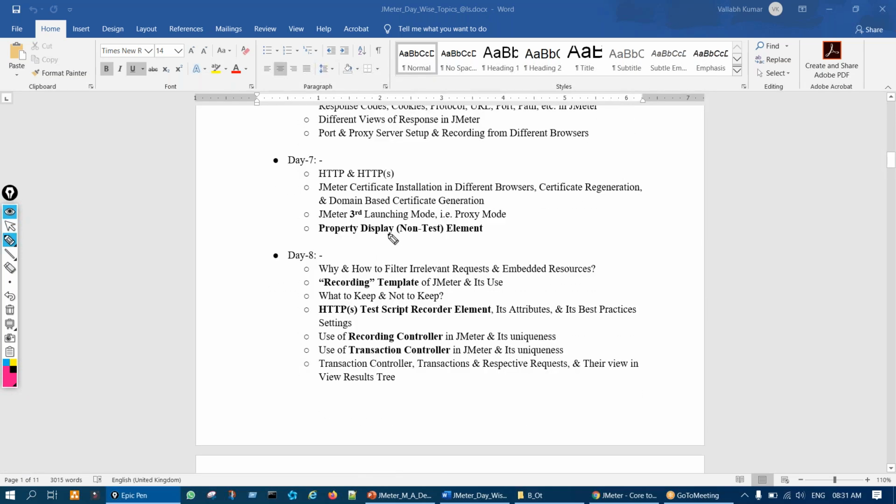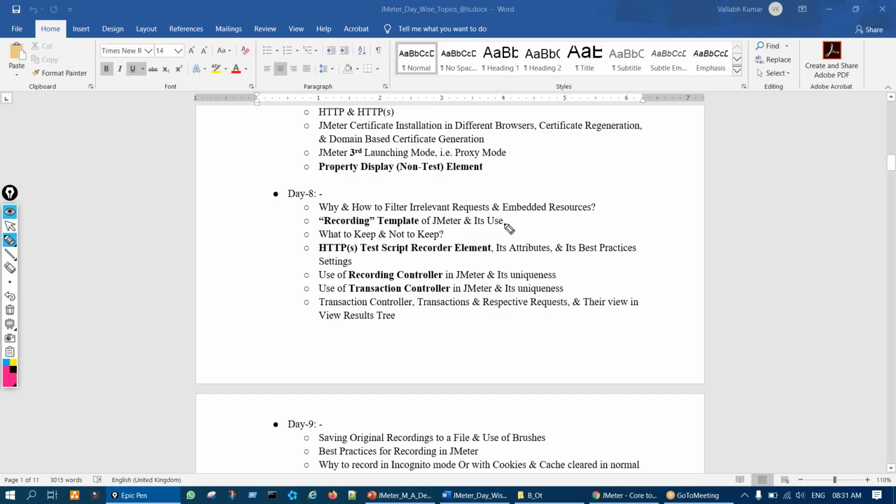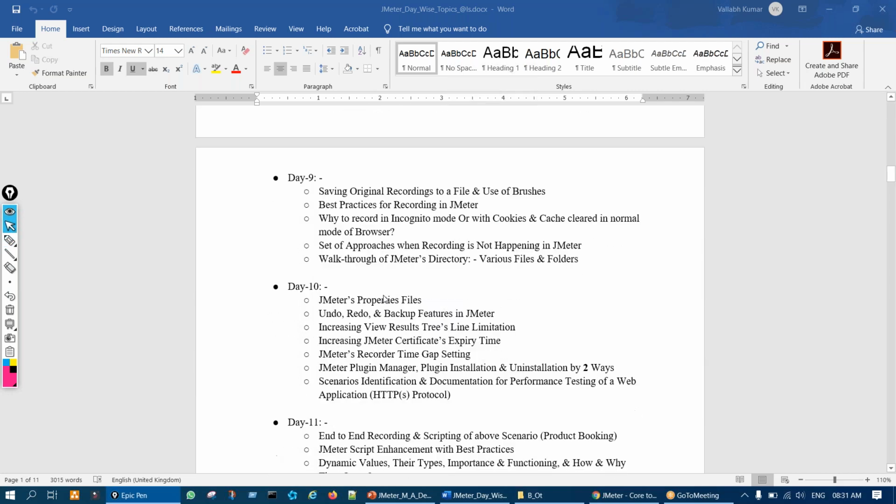Day 7 is on certificate installation in JMeter, why to do that, and how to launch JMeter in third launching mode of JMeter. Then day 8 will be on filtering of irrelevant requests and embedded resources, how to make use of the recording template, and best attributes for the HTTP test script recorder. So I'm giving a glimpse; I cannot read all, right?